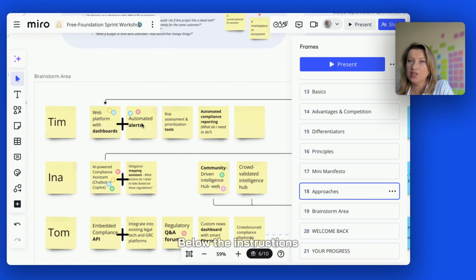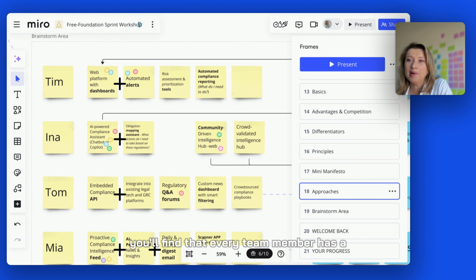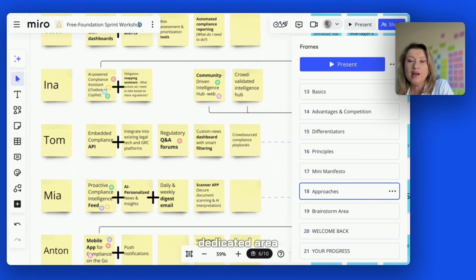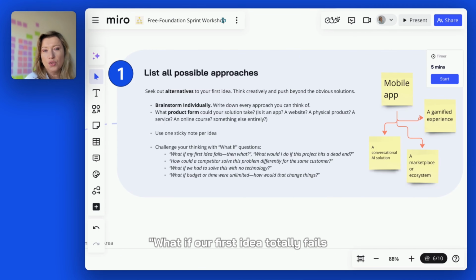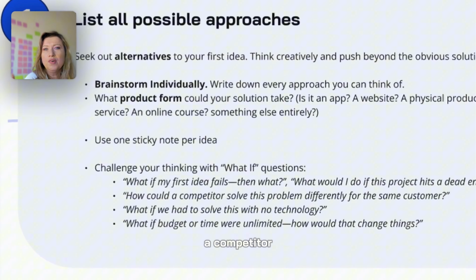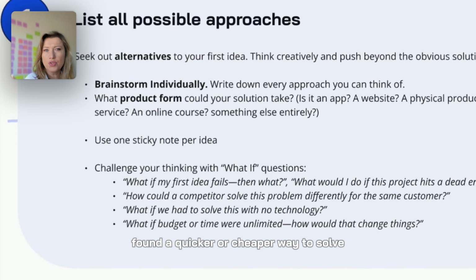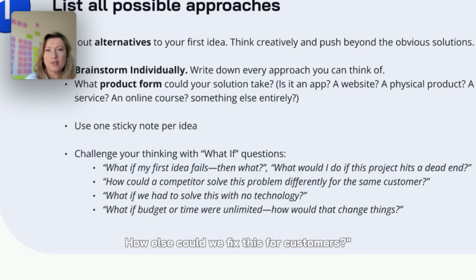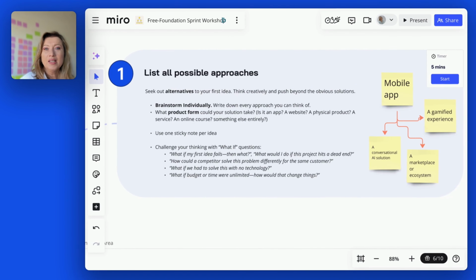Below the instructions, you'll find that every team member has a dedicated area where they can come up with alternative options, basically with answers to these questions. What if our first idea totally fails? Then what? What if a competitor found a quicker or cheaper way to solve the same problem? What if we had no technology? How else could we fix this for customers? What if we had unlimited budget or time? Start the timer and let them work.